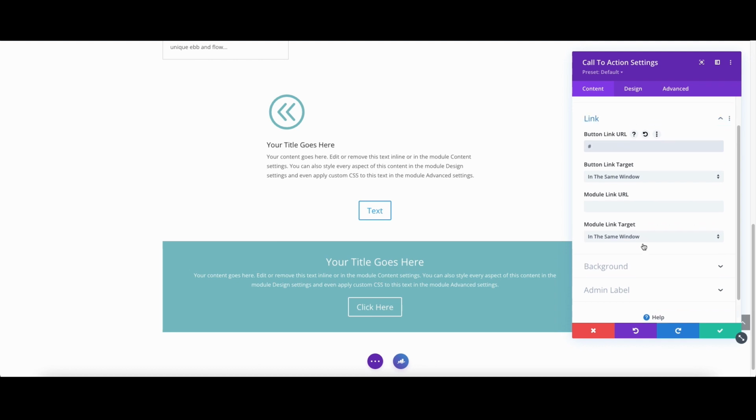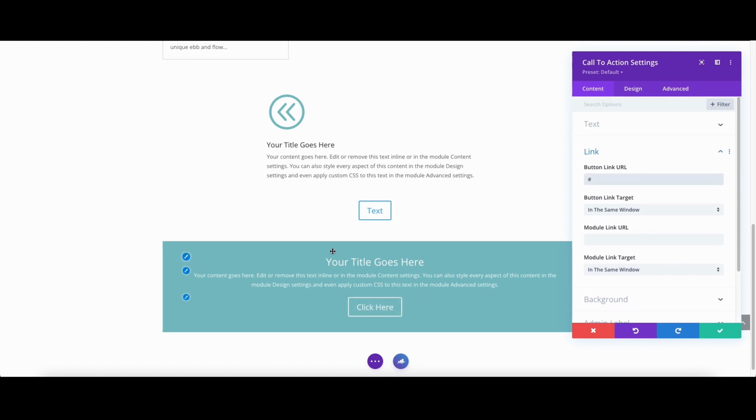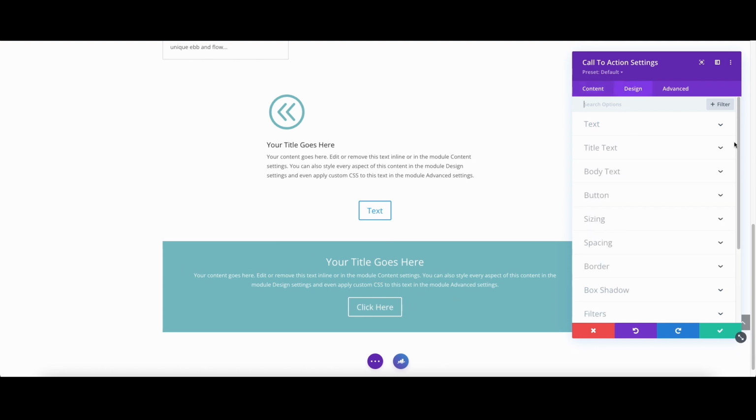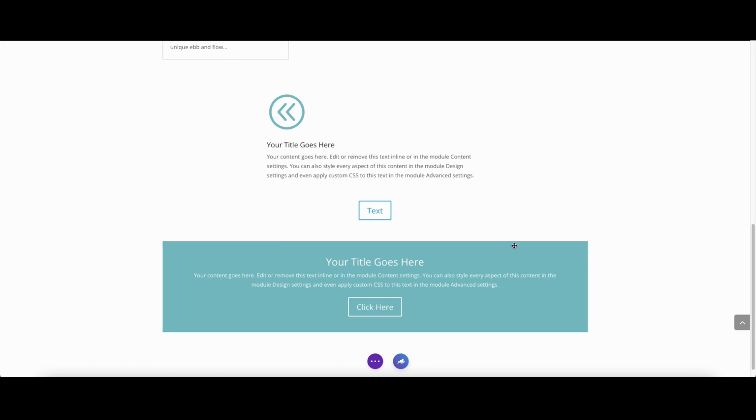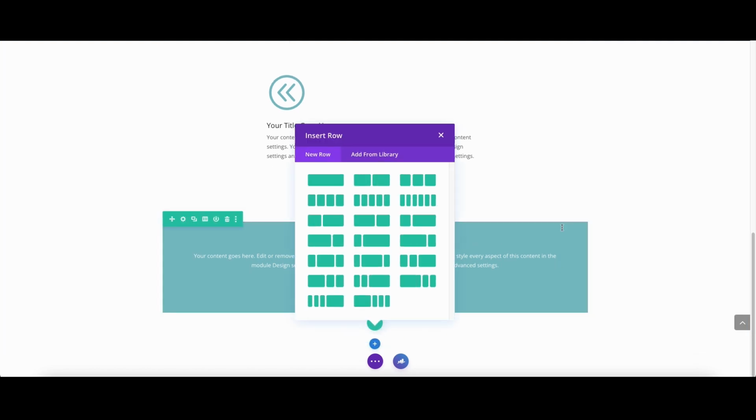We use these a lot in design. I usually make them by hand, but this is a good starting point if you're not familiar with call to actions. And then, of course, you got your title text, body text, the button, sizing, spacing.